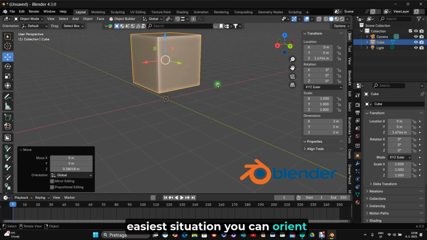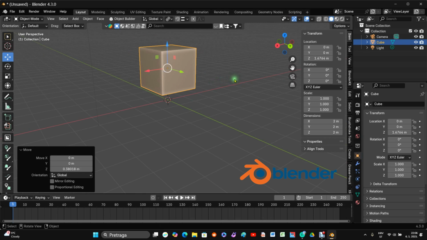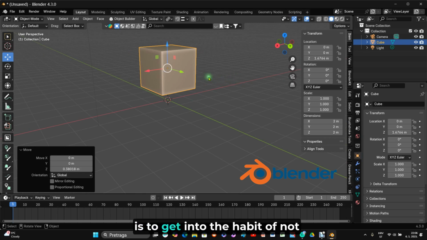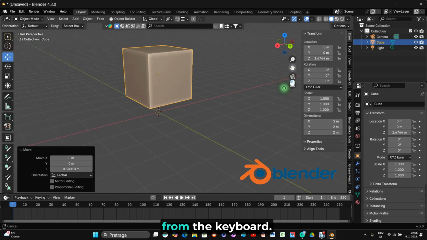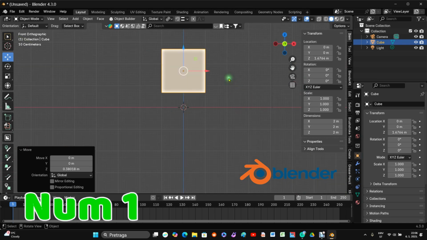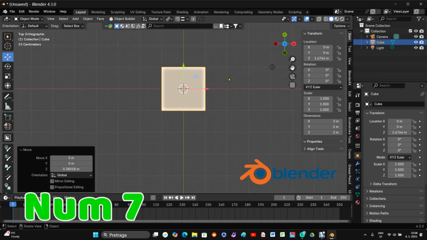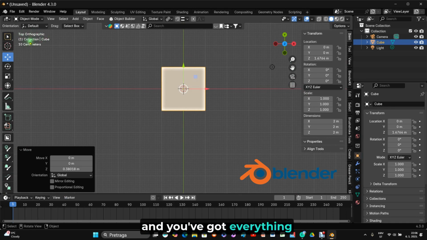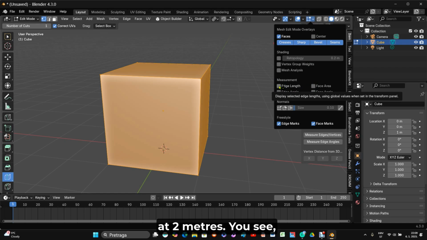The easiest way to orient yourself here in the Blender viewer is to get into the habit of not having to press 1-7 on the keyboard. Here you have edge length, turn it on, and you've got everything at 2 meters, you see. We won't cut here at 2, but we'll move a bit now.